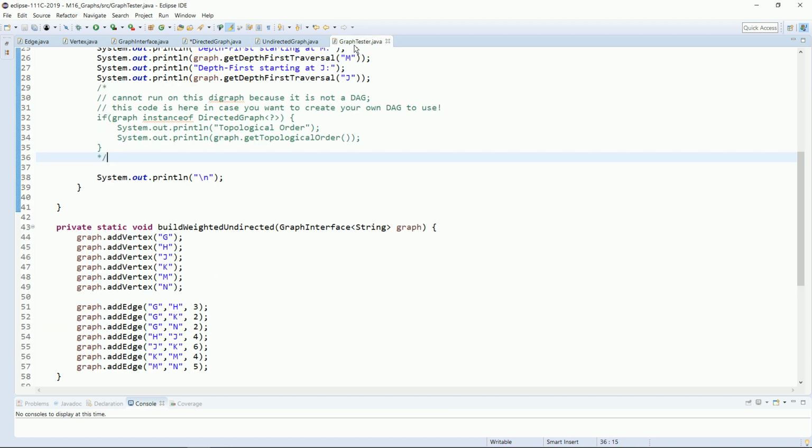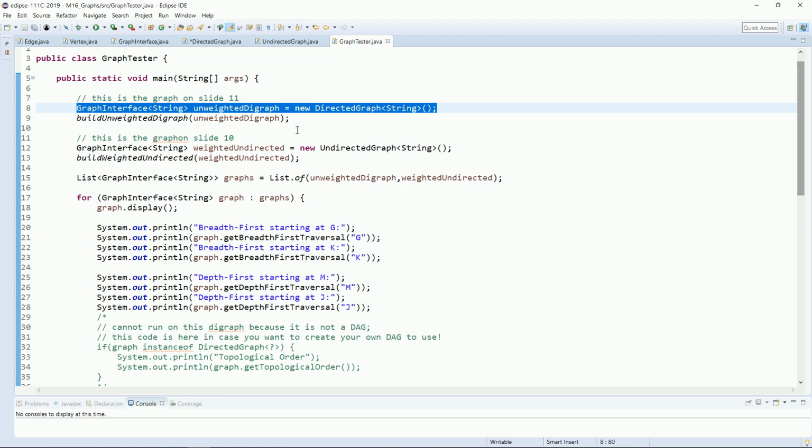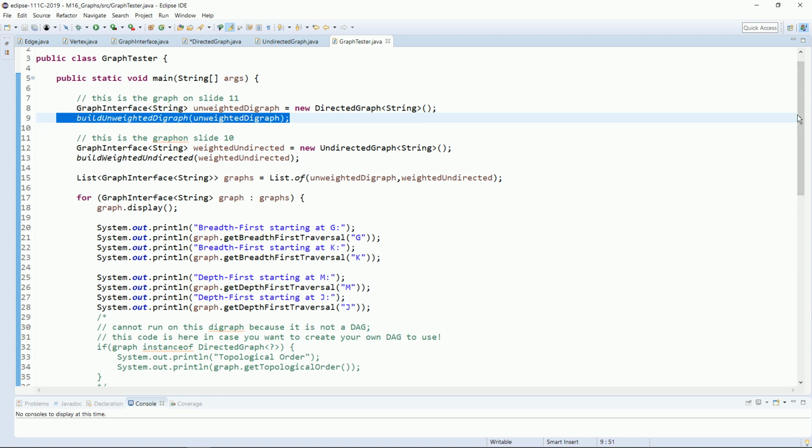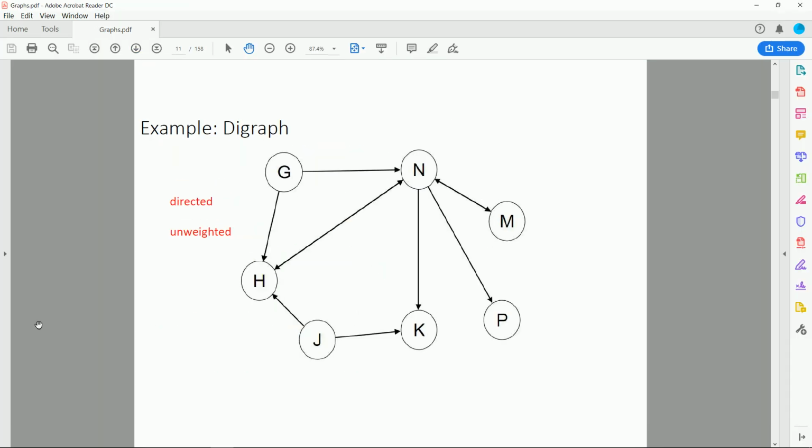So let's go into our graph tester, and we're going to actually create some graphs. To do that, I'm going to start by creating a directed graph that just holds strings, and I have a method that I'm going to use to do that. So I'm going to create the graph that was on slide 11. So that is this graph here. This is my directed graph.